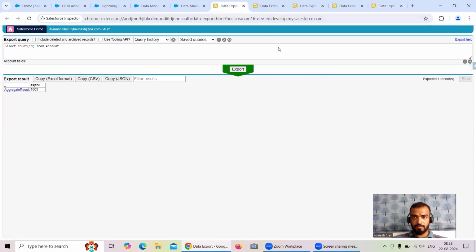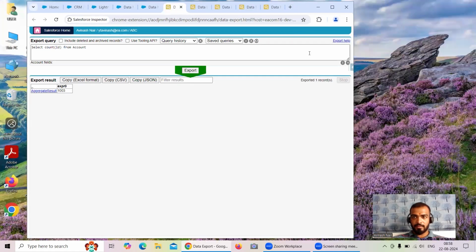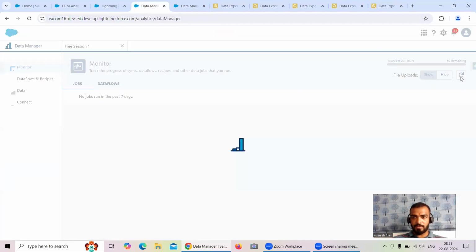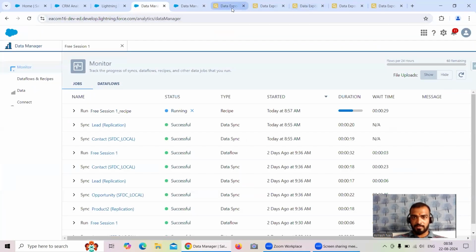Okay, I have taken all the objects now. Let me check if the data flow runs successfully. I mean, the recipe runs successfully. The recipe is still running.